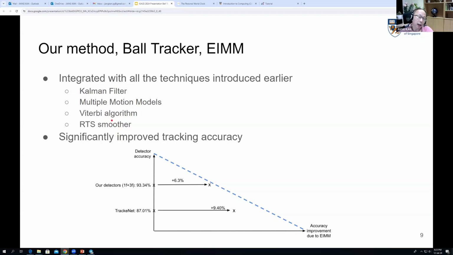And such a motion-based ball tracker significantly improves the tracking accuracy. Our experiment shows that if our ball detector can detect 93% of the ball, then combined with this motion-based ball tracker, now we can track 99% of the ball.